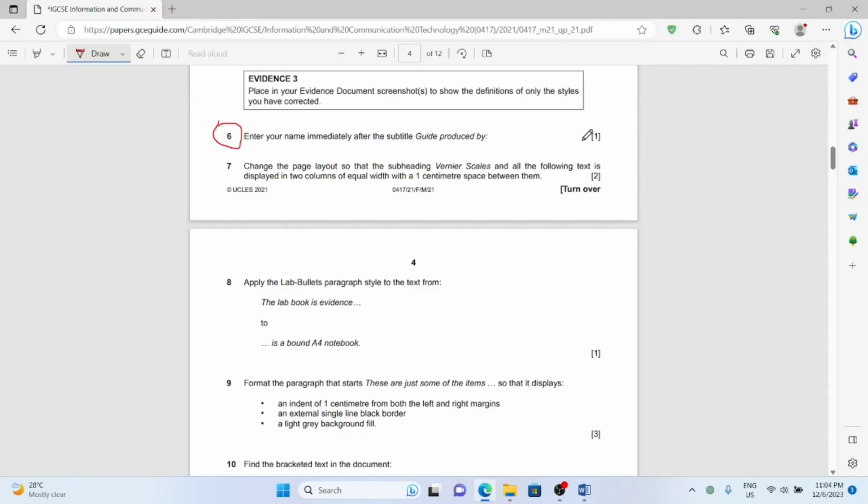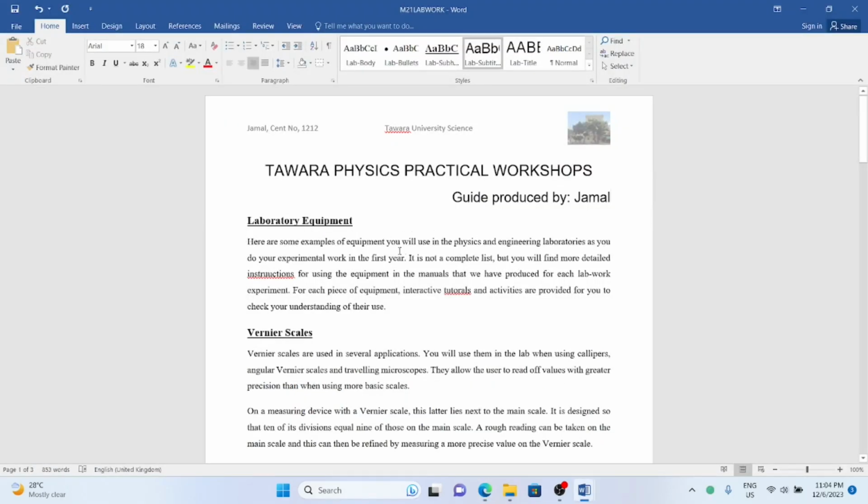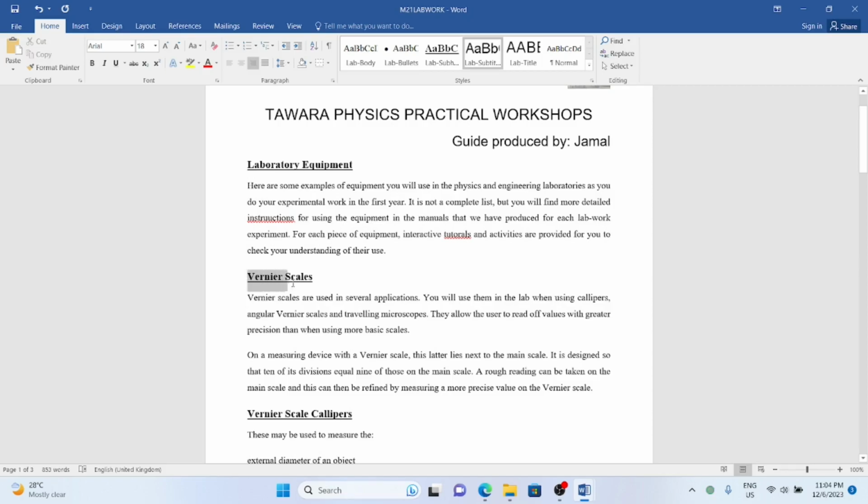Next question, 7. Change the page layout so that the subheading, vernier scales, and all the following text is displayed in 2 columns of equal width with a 1 centimeter space between them. So to do so, simply select vernier scales and all the information after.